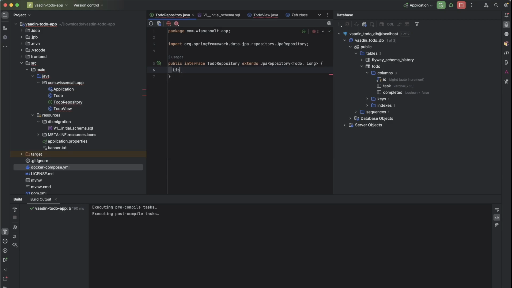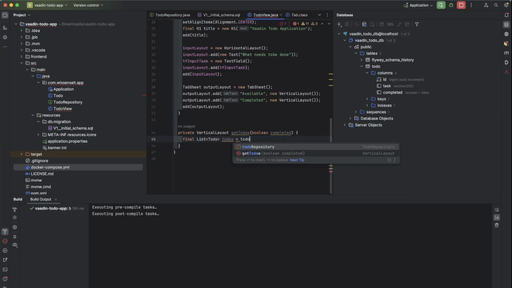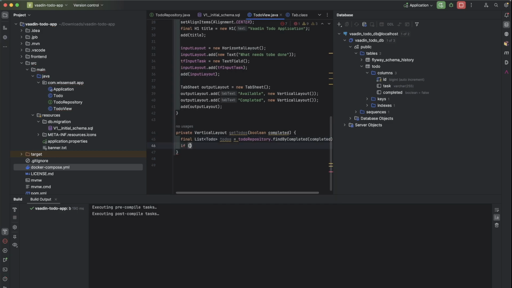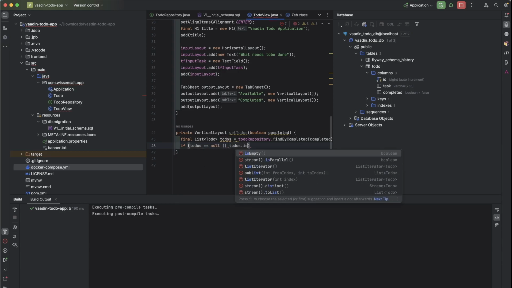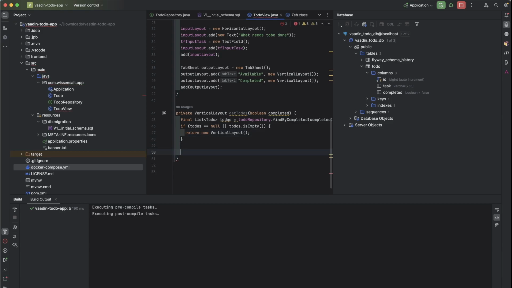List<ToDo> findByCompleted, boolean completed. toDoRepository.findByCompleted. Alright. If toDos is null or toDos.isEmpty, then just return the new VerticalLayout. If it's not empty, then let's show the data from the repository.